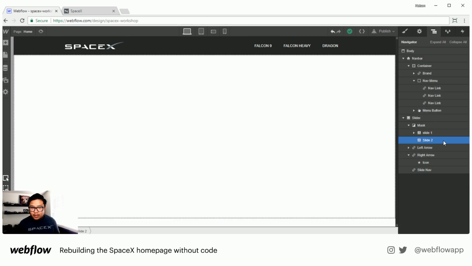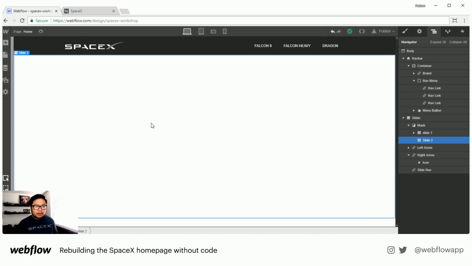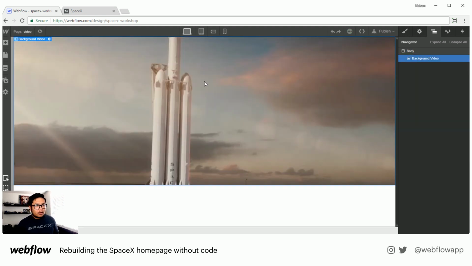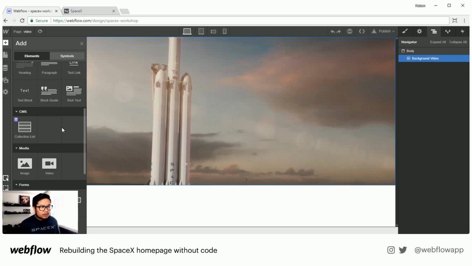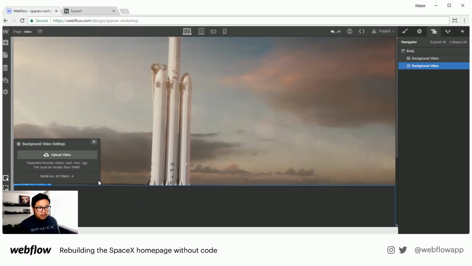So this slide 2 right here, if we click it, it looks like we lost our slide 1. It's still there. If we click it, it changes slides. Okay, if we go slide 2, we're there. Now we can work on slide 2. Just to speed up this build, I've already uploaded a background video. A background video is just another component inside of Webflow. If you click on the add panel, drag in background video, you can just click on upload video, upload your file, and that's it. We handle everything else for you.